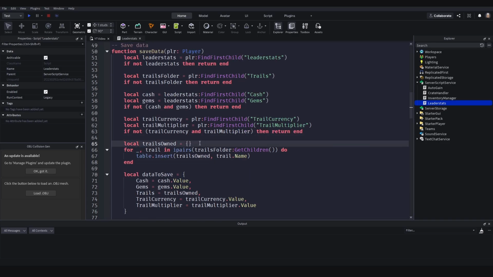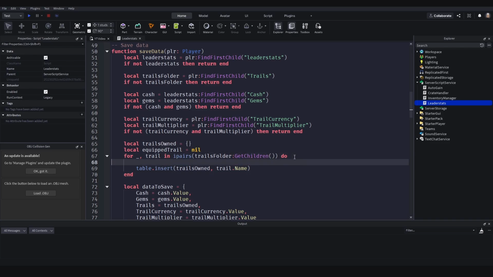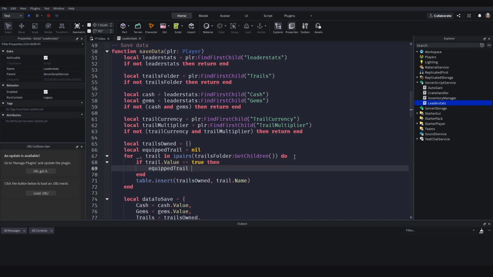Now inside of our save data function, after we've got our trails owned, we're going to get an equipped trail variable, local equippedTrail. And again, we're going to set it to nil by default. And what we're going to do is when we loop through every trail, we're going to use the value of the trail. And if the value is true, that means it's going to be equipped. So if the trail.value is true, then we can say equipped trail is going to be that trail. And I will just set it to the name of the trail because we're only interested in the name. And then we can reassign it when the player loads.